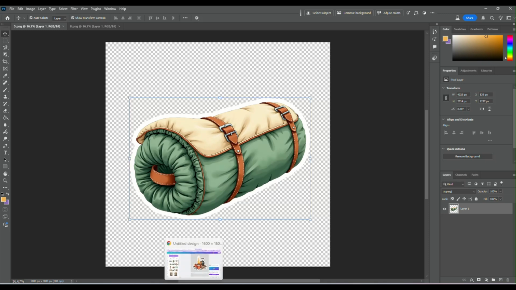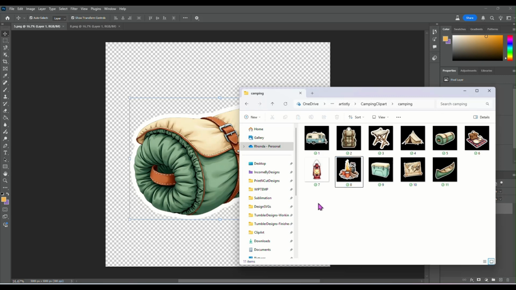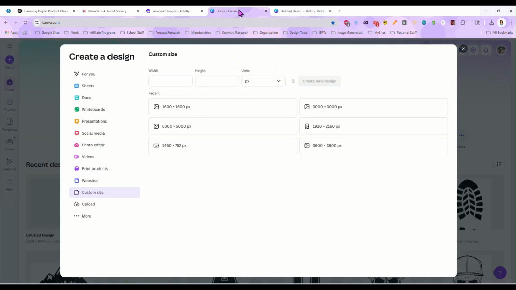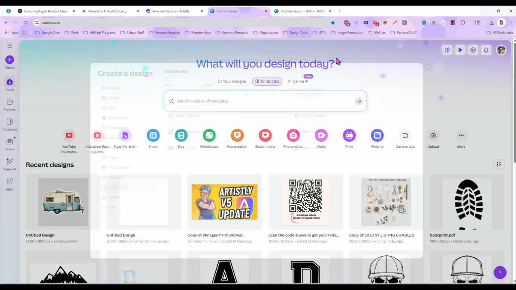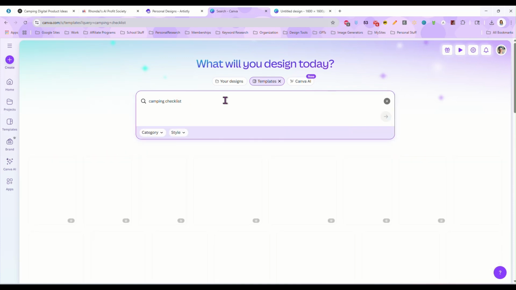But if you've upscaled everything, you downloaded it, you have it in its folder, that is a set of stickers ready to sell. All right, just that quickly. Now here's another thing we can do with this camping clip art. All right, let's go back to the Canva homepage and let's do camping checklist.